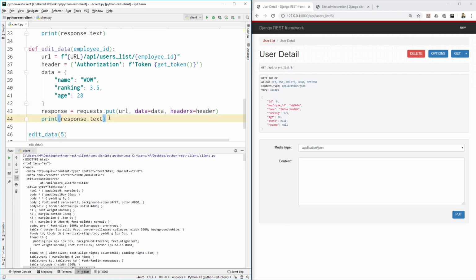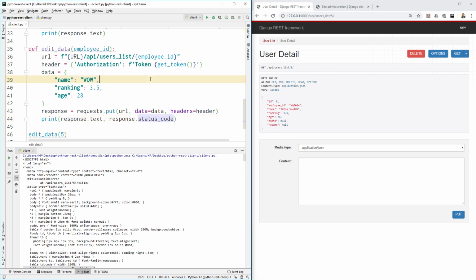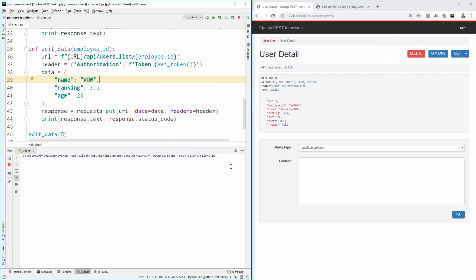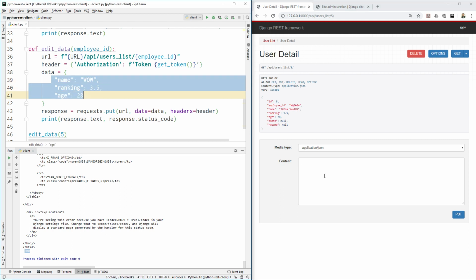Also you can print the response dot request status code. This is also very helpful. Sometimes it will simply tell you 500, which means there is some problem on the server side. So if this is the problem, let's copy this and paste, put.